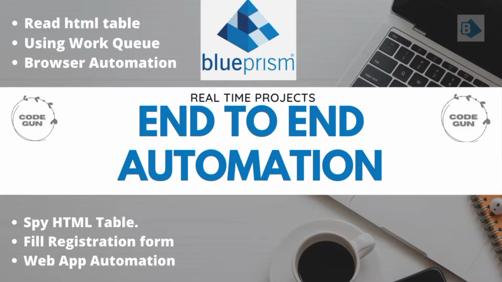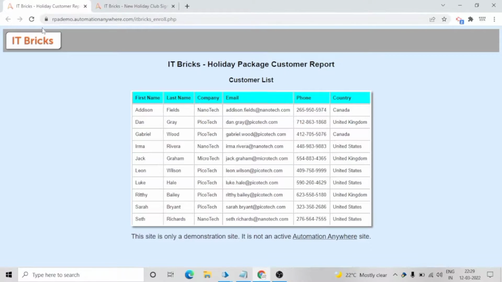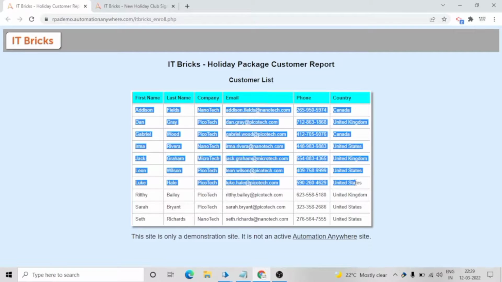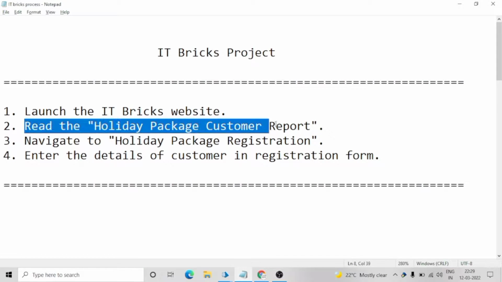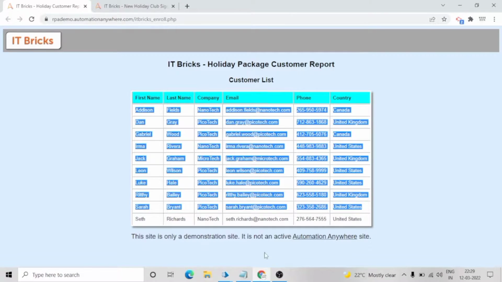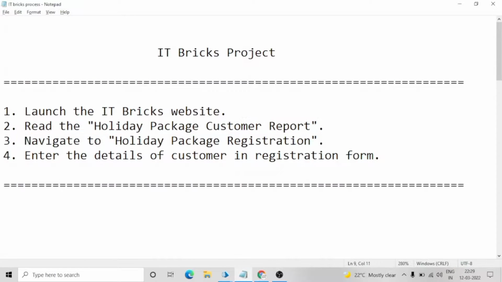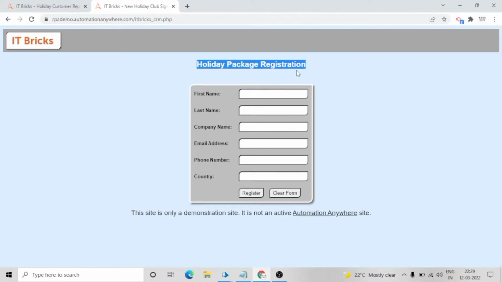So first let me show you what we are supposed to do in this project. See, these are the requirements of this project. Launch the IT Bricks website. Let me show you this website. This is the website and this contains a table, a report of customer data. So we need to read this customer data and enter each record in the registration form. See, navigate to the holiday package registration page and enter the data here.